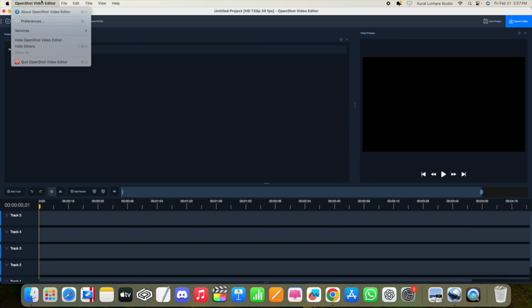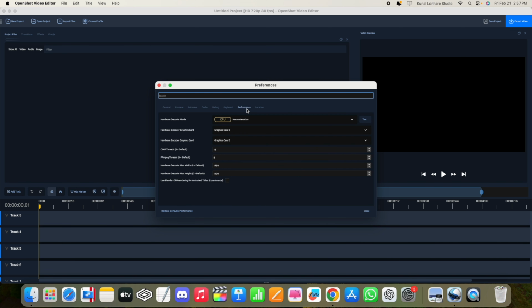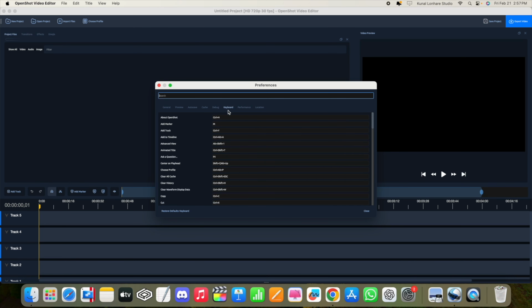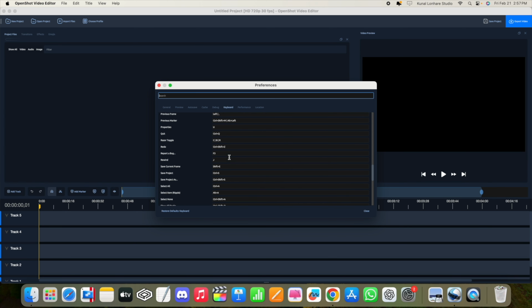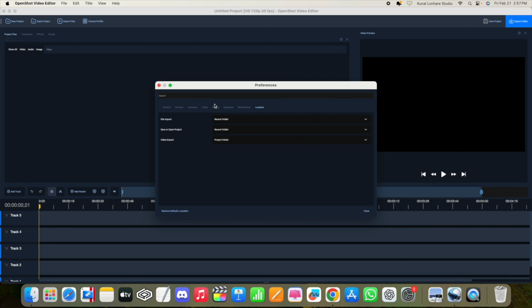At the top you might see some options like preferences, which will give you options regarding OpenShot: the preview, auto save. These are some functionalities which you can see from here. In the keyboard section you can see the shortcuts which you can use throughout OpenShot. The performance, which you can set from here, the locations and all.